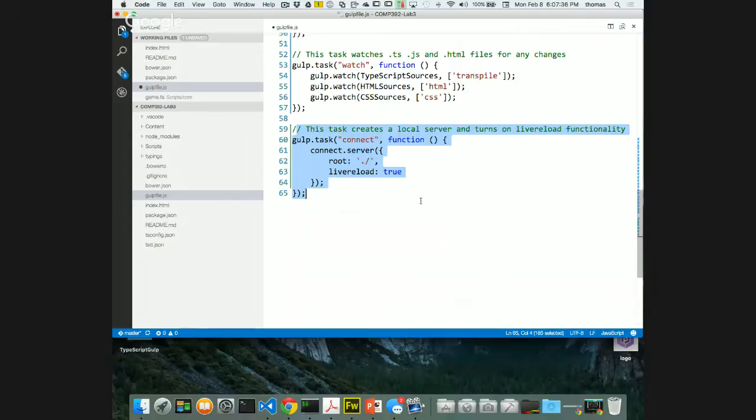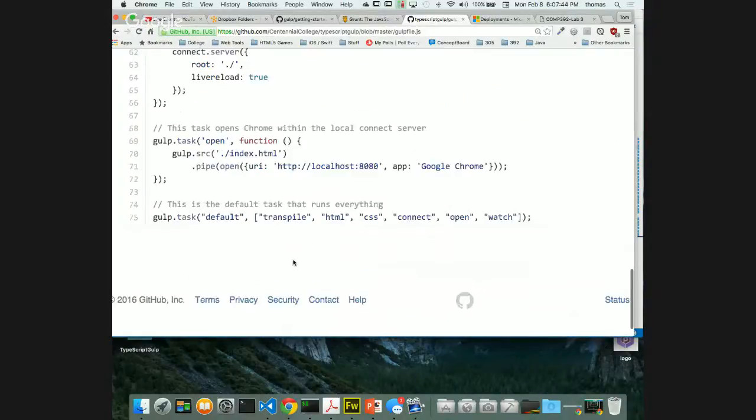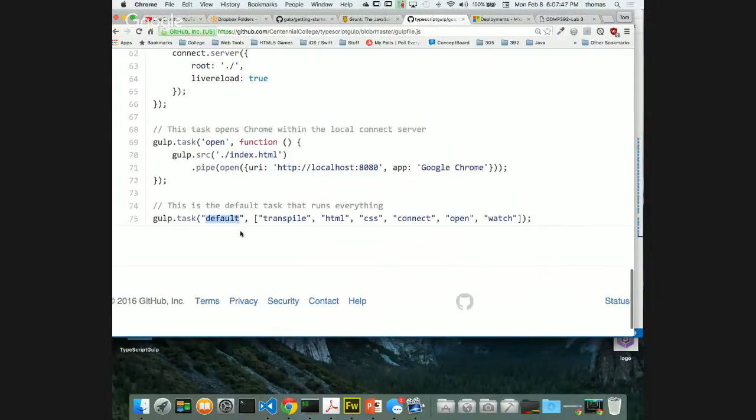And I can do that with another task. We're going to call that the default task. So let me take a look at that. Up online, notice the bottom line here, this gulp task, we're going to call it default. It's going to run all of this stuff for the very first time in order. So first it's going to transpile. It's going to check out my HTML. It's going to check out my CSS for changes. It's going to do the connect.